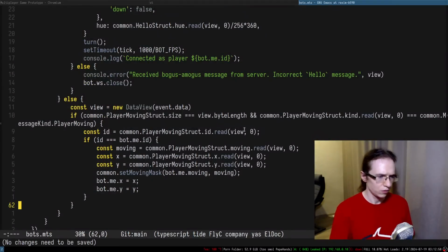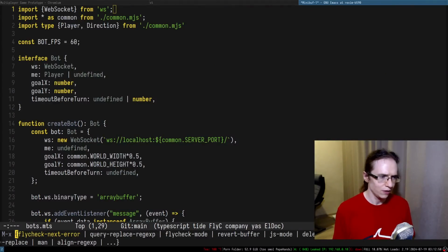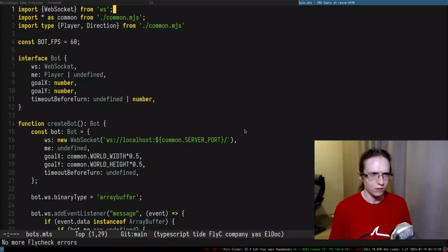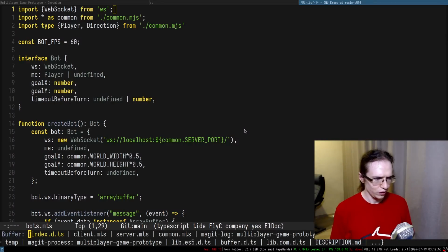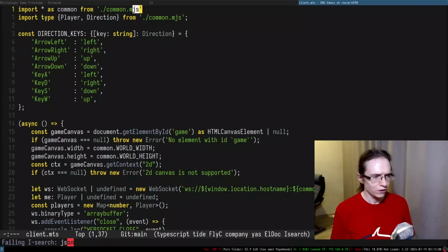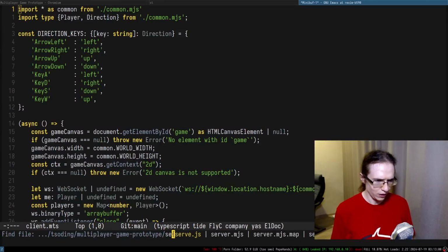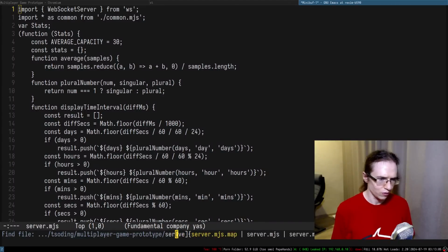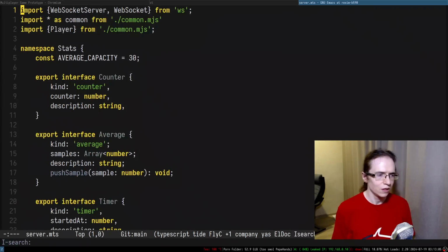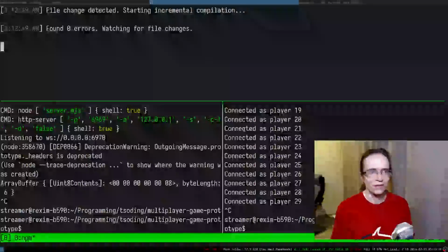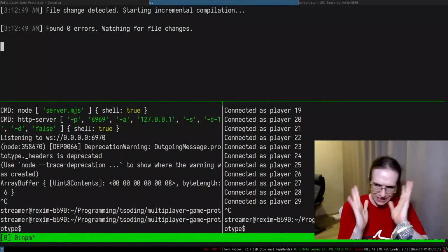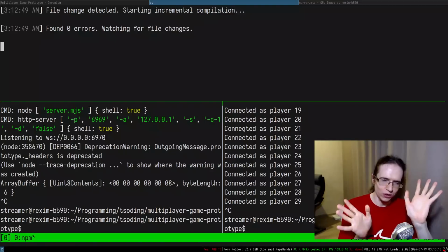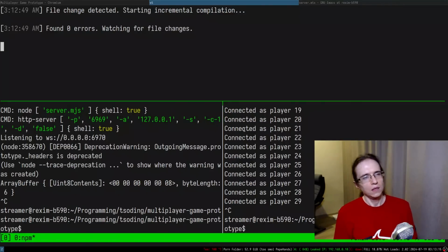All right, so any errors? I don't think I have any errors. Okay, so everything is compiled. There's no JSON in the bots, there's no JSON in the client, and the JSON in the server. This is the wrong server, I need MTS. There's no JSON in the server. Everything seems to be working. At least compiling. Right, so we don't know if it's working, but at least it's compiling.